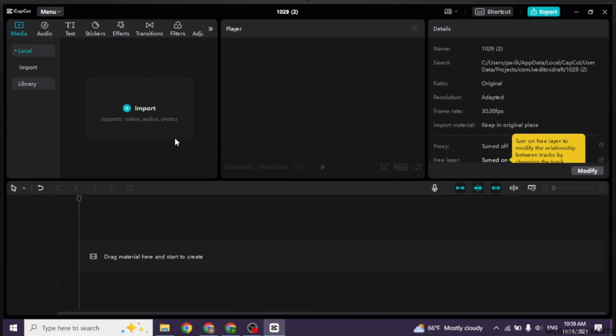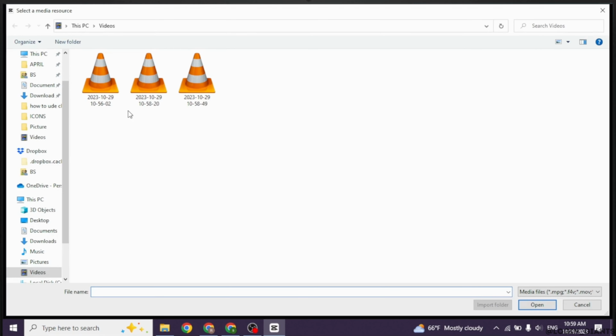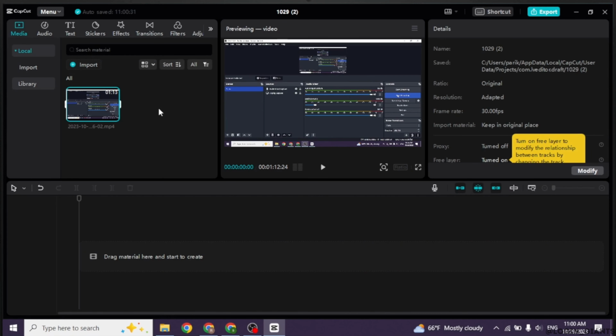Now over here you can find this option of import. You have to click on it. From here you can easily select the video that you want to import to your CapCut project. Just select the video and then click on the option of open. You will find the selected video over here. If you want to import other videos, you can click on this option of import.